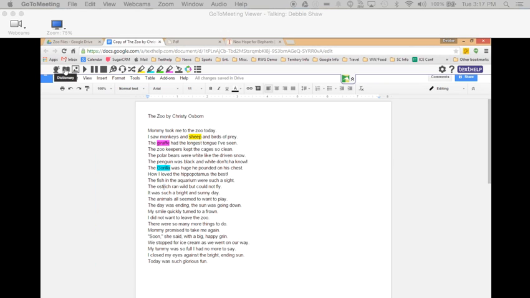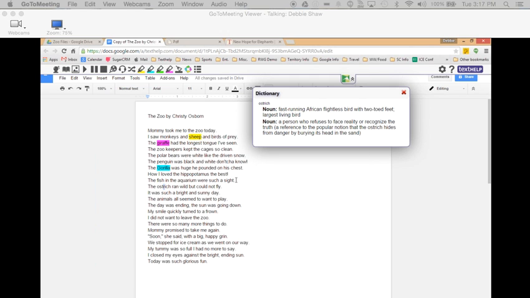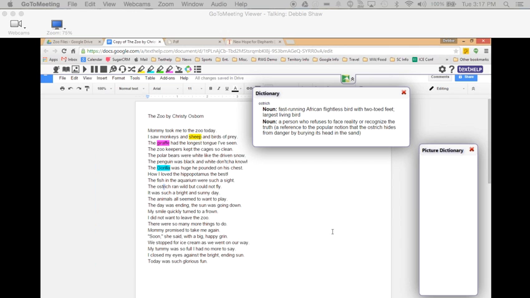And so you can see that I've got the dictionary definition. It will read that. I also have a picture dictionary. If I click on the picture dictionary, it will give me a visual of what this ostrich is. And so I can have both of these dialog boxes open at the same time.